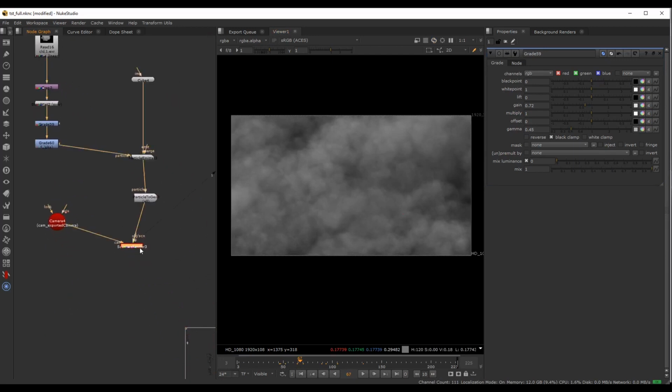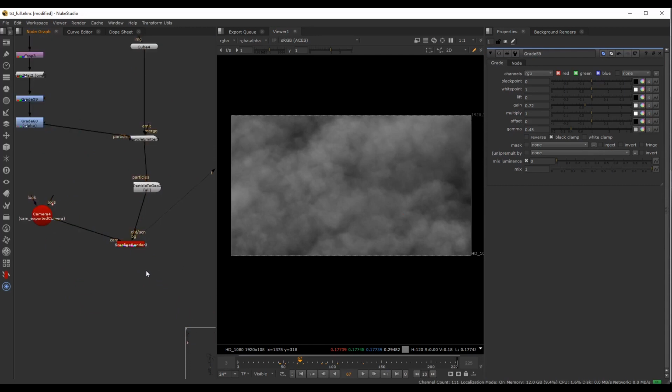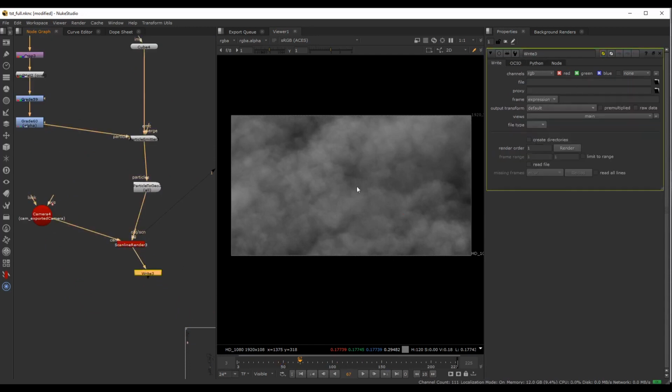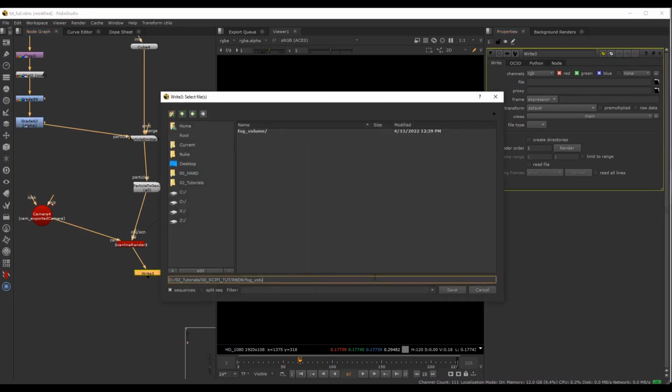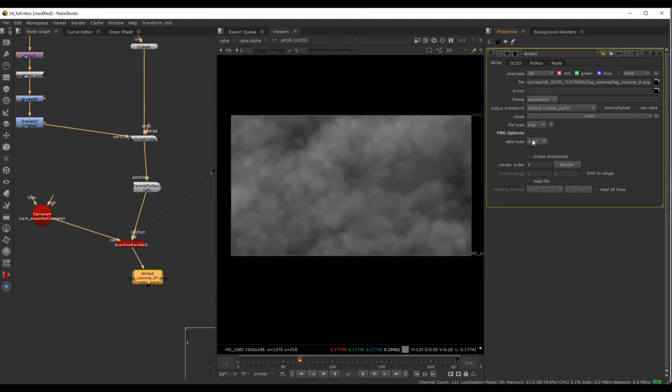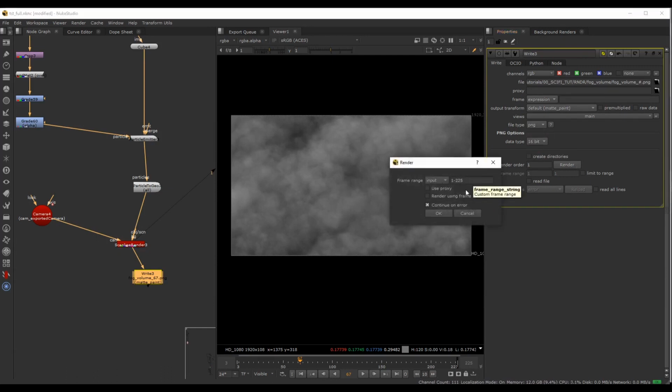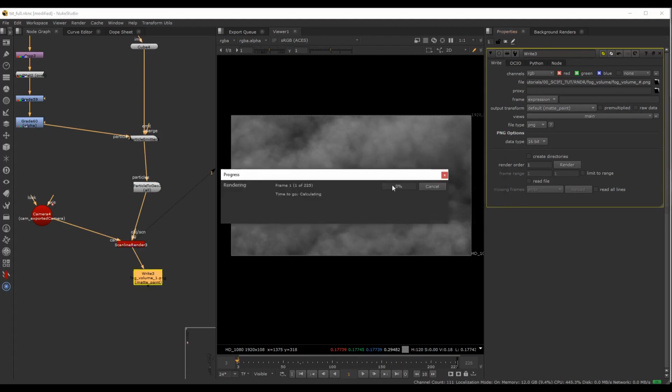So from this scanline render, let's actually just drop down a write node, and let's write out this entire sequence. So let's choose a file name. I will place this inside a folder called fog volume, and this will be fog volume underscore hashtag for the frame number. And then I'll save this just as TGA, or let's just do PNG. And let's set this data type to 16-bit. So now I can render this out. Let's render the entire frame range here and hit OK.